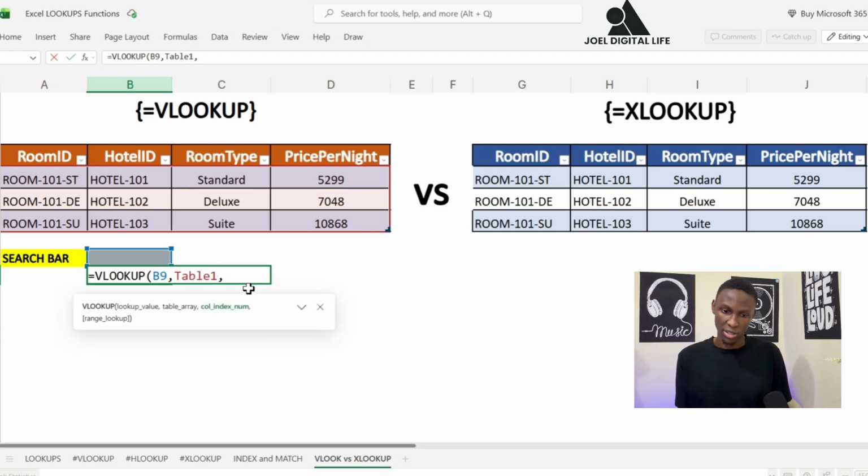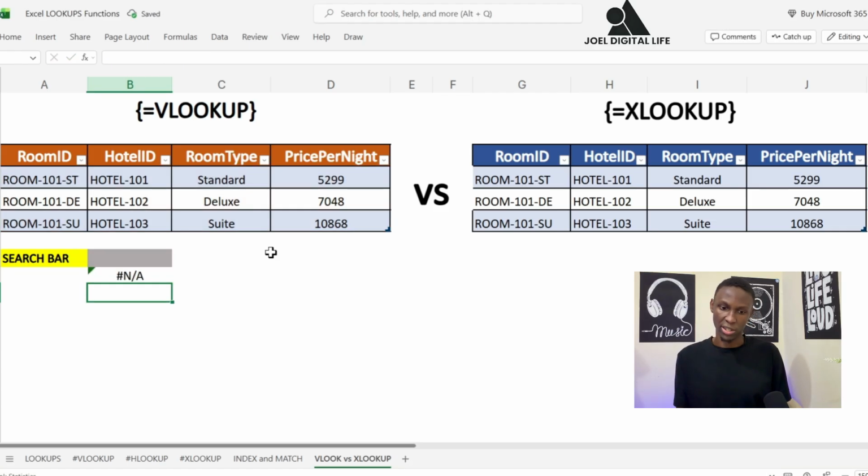I put a comma. Then again, it will ask for the column index. Within here, the column index simply means the result, the return array, what you want to be returned. This time we shall return the room type. I want to see the room type when I search with the room ID. Our room type is in column C, which is 1, 2, 3, column 3. So I'll type number 3 here. Then I close the bracket and hit enter.